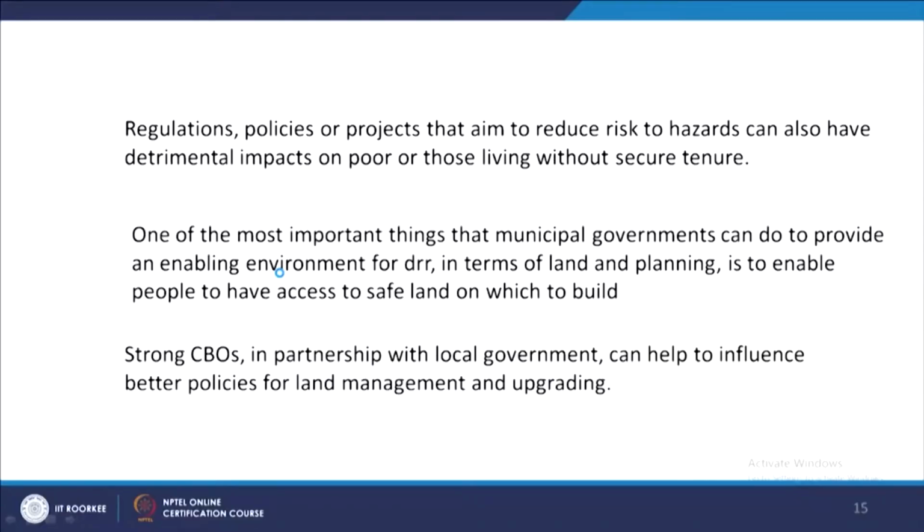And there are also strong community-based organizations in partnership with local government which can influence better policies for land management and upgrading. And this is what the municipal governments can do to provide an enabling environment for DRR in terms of land and planning: enable people to have access to safe land on which to build.